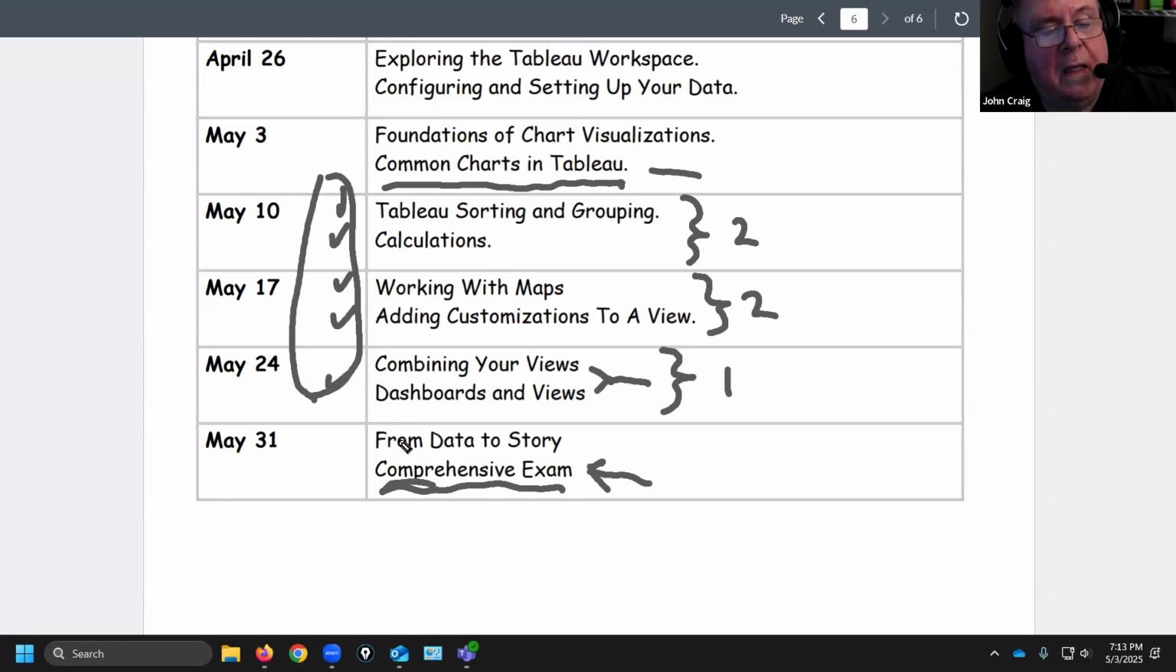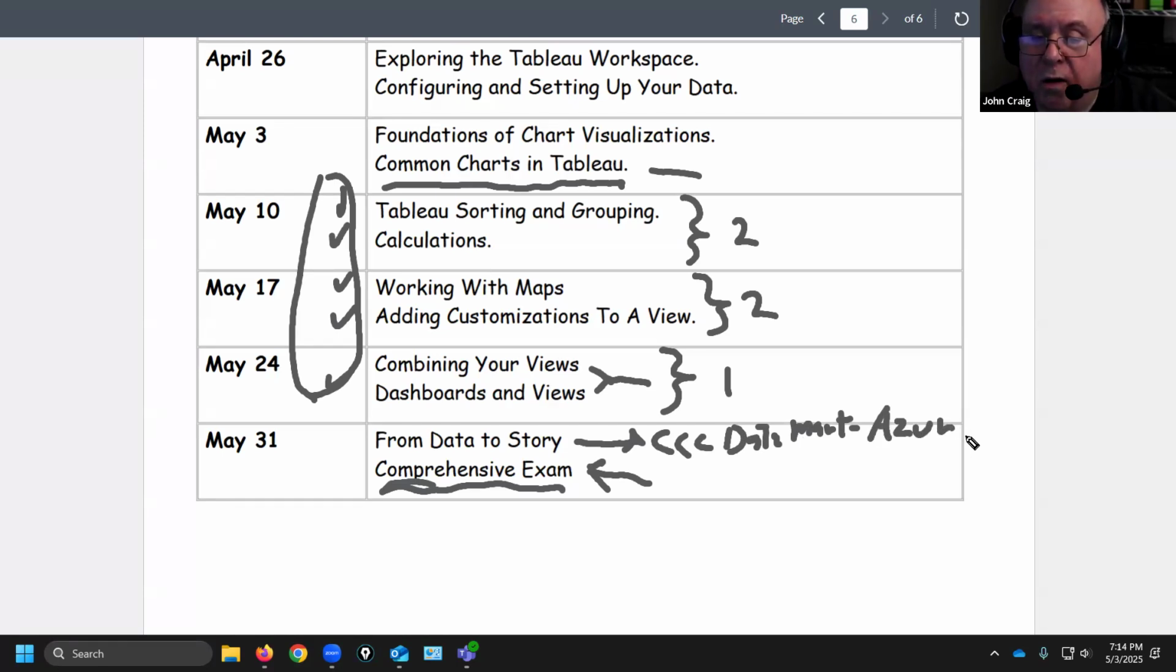And that's fine. This last one, from data to story, I'll tell you what I'm going to do. It has to do with trying to get outside data. And what I'm probably going to do is use the California Community College Data Mart. Now, I'll either do that or I'll actually set up an Azure online database. Now, if I set up an Azure online database, then I'll have to give you a connection and I'll have to show you how to connect.